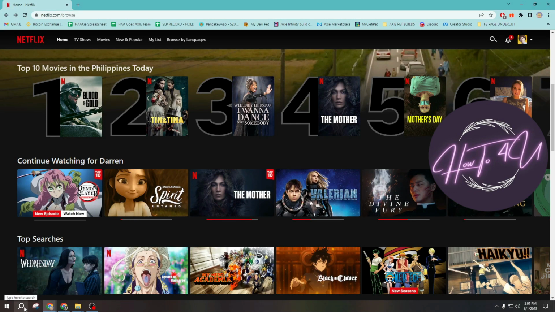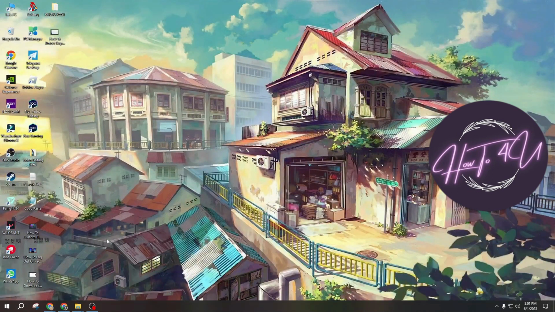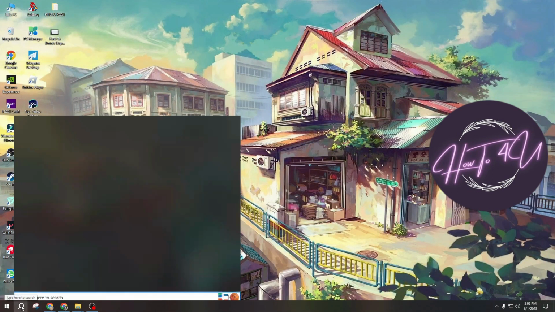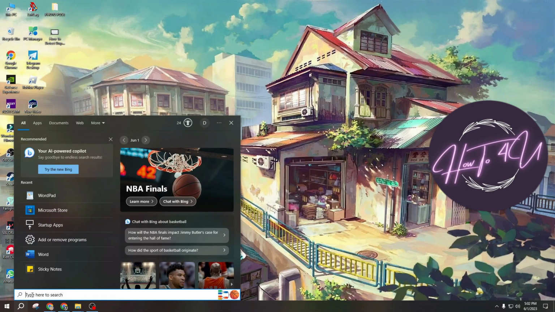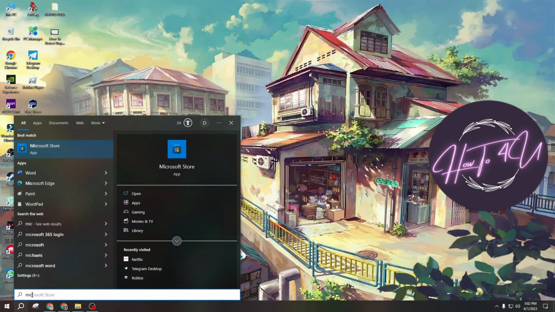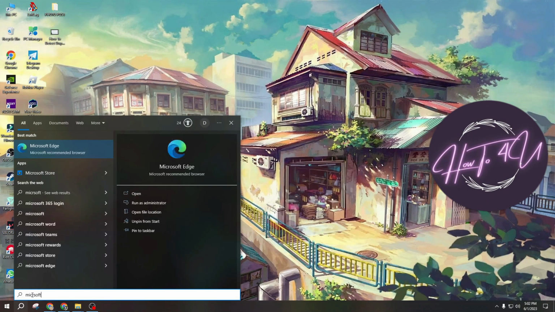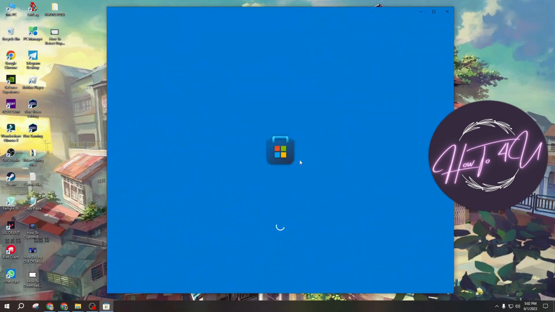If you are on your desktop, as you can see here, you need to hover your mouse on the search icon at the bottom left, and then once you click on that, you will need to type in Microsoft Store. As you can see here, you just need to open the app, which is the Microsoft Store.